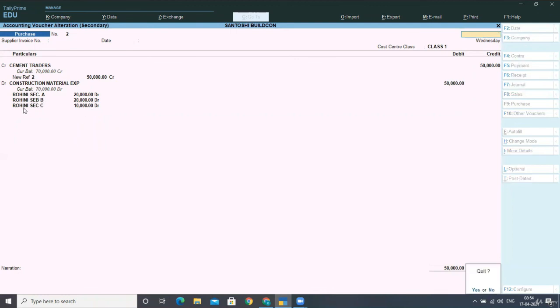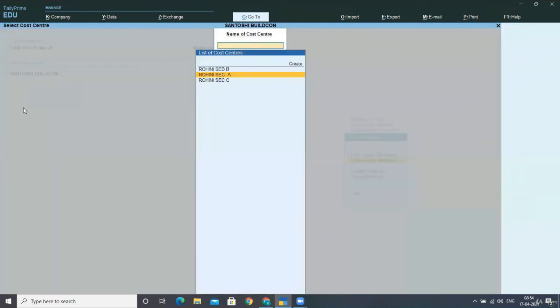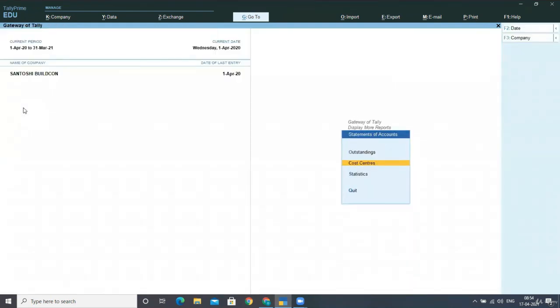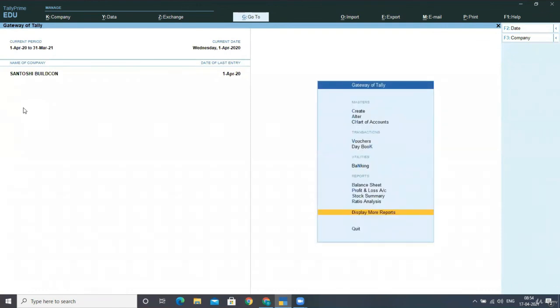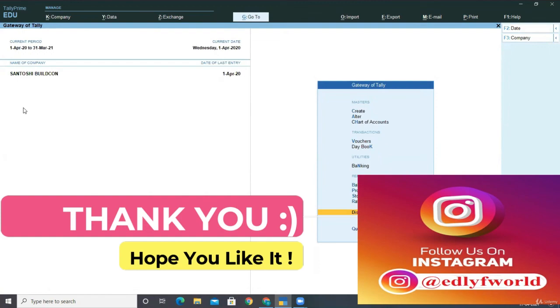So this is the simple way where you can make the cost center classes as per your choice and do the entries. I hope you understood the cost center classes. We'll continue with a new topic in the next lecture.